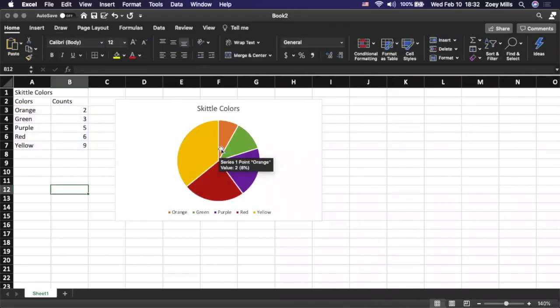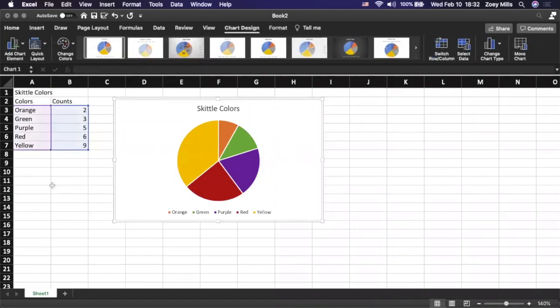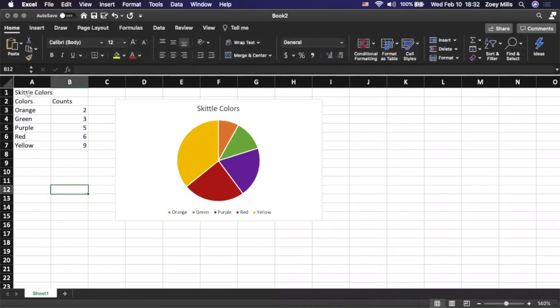All right, so that is inserting and editing a pie chart into your Excel sheet based on a table that you've created. And now what I want to do is edit the table so that it looks a little bit better, a little bit more organized. We'll add some borders and we will change the font a little bit.